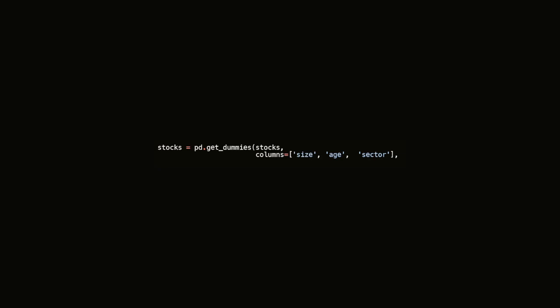The output of the stocks.info method provides a summary of the data frame after the transformation. It indicates that the data frame now contains 2,412 entries and a total of 28 columns. Each of the new columns created from the one-hot encoding process is listed, showing that there are multiple binary columns for size, size_1 to size_10, and age, age_0 to age_5. Each of these columns contains 2,412 non-null entries, confirming that there are no missing values in the dataset.